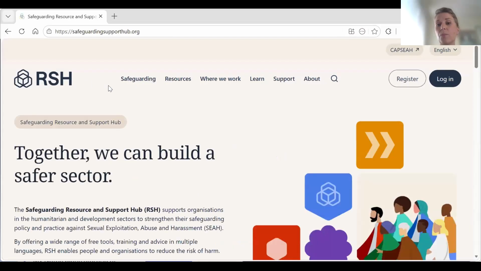If you complete the e-learning, it also comes with a certificate sent to your email address as well. So that's important to know.